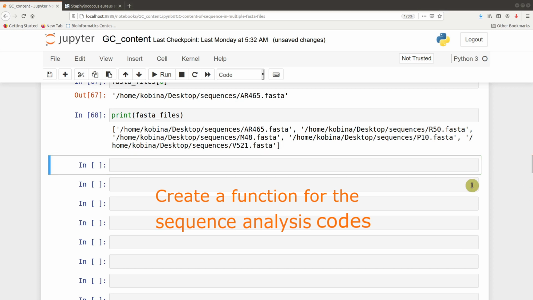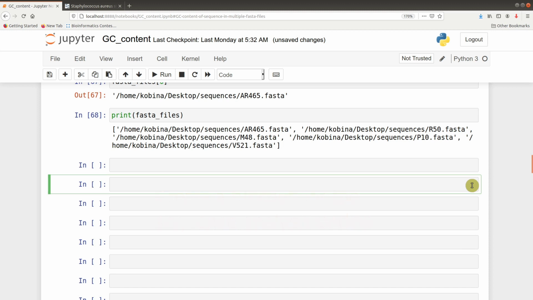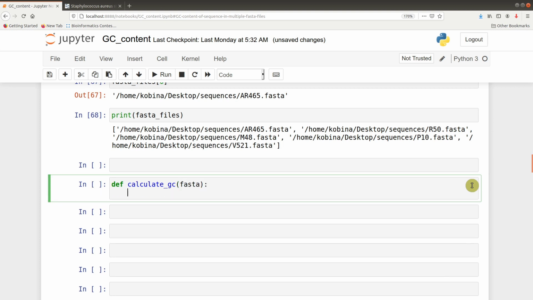So we'll create our function here. Our function is to calculate the GC. So we say def calculate_GC. Now we specify an argument which is fasta. This means whenever we call the function, we also need to supply it with a file name so that processing will start. So at the beginning of the function, we first need to read the fasta file.